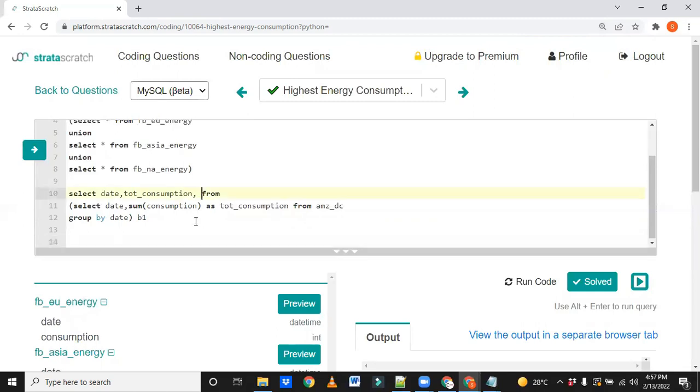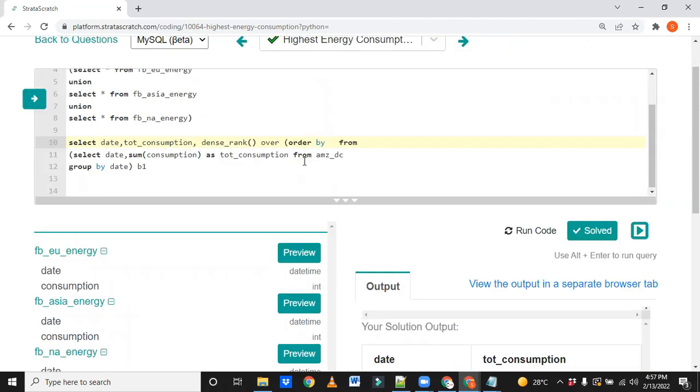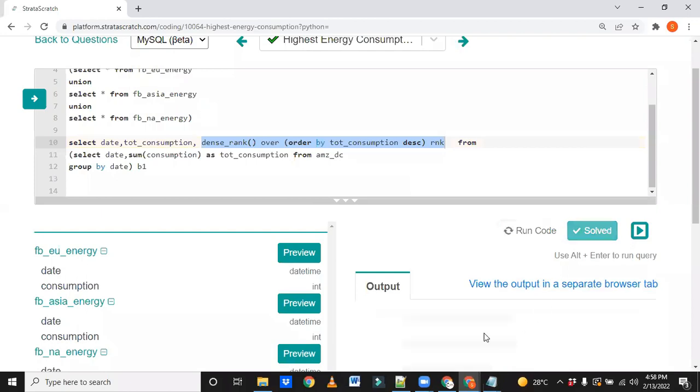Guys, I'm just writing here, right? Then what we will write: DENSE_RANK over order by consumption descending order. All right, I can give it the alias rank. So this is one more column. If you run this, we'll see what rank it will assign.